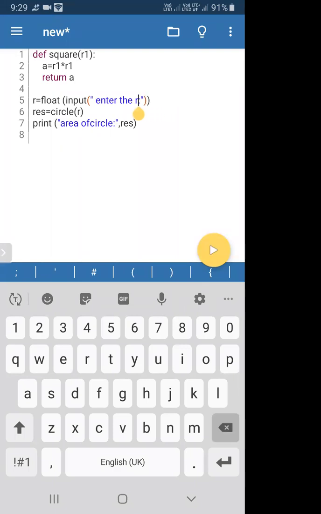Length of side. Instead of radius, length of side, or side. Square. Okay. Doubt, sir? Yes, ask me.